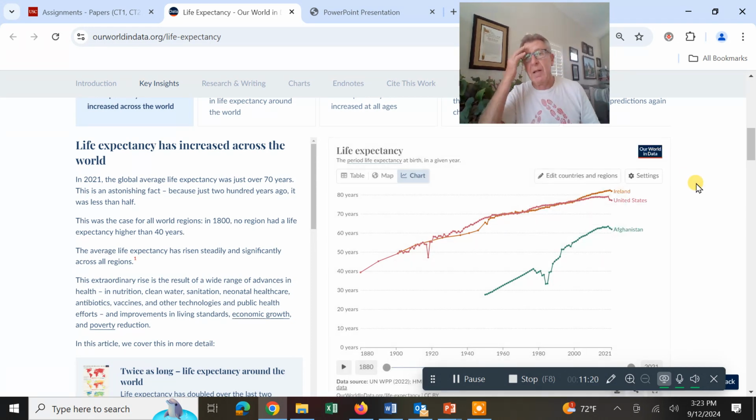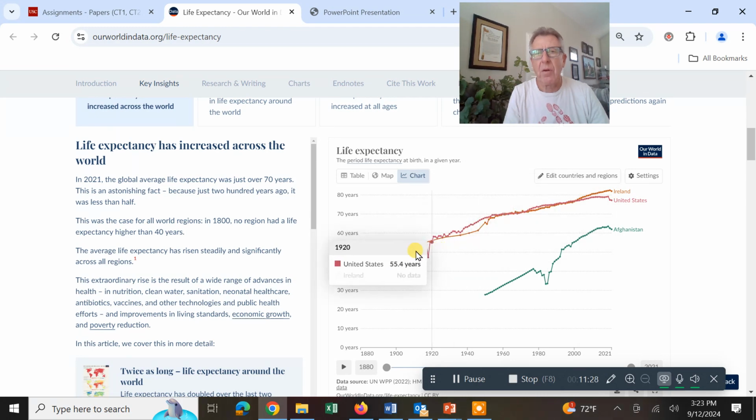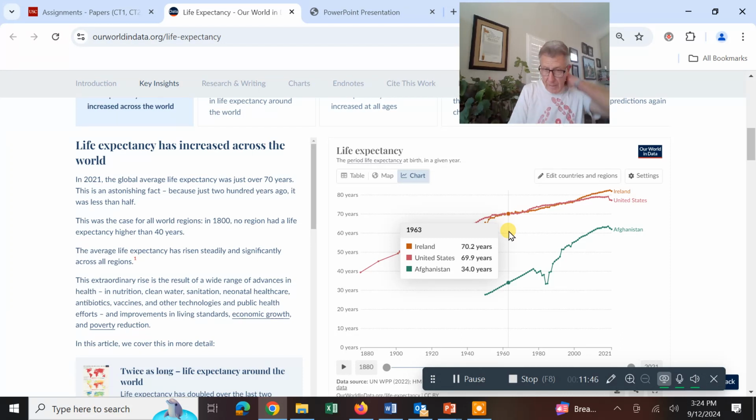There it is. So look at that. Ireland did better than we did during COVID. What a surprise. So this is just, again, looking at all these changes. The data is a little sparse here for Ireland, but you see the numbers as I'm scrolling. You can see that, for example, in 1963 in Ireland, the life expectancy was 70. United States, it was 69.